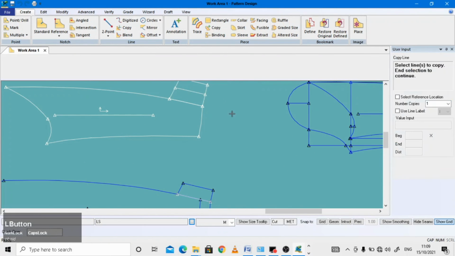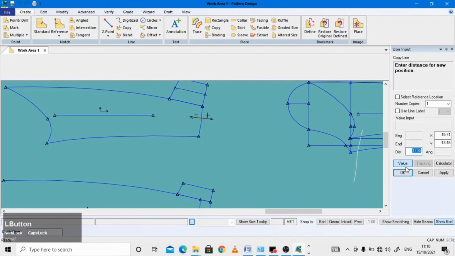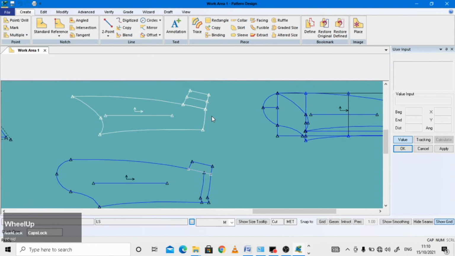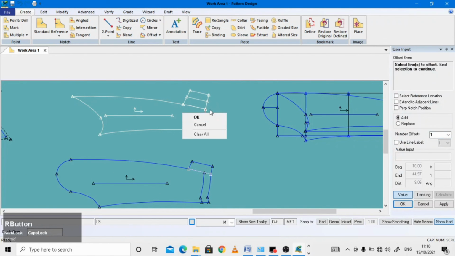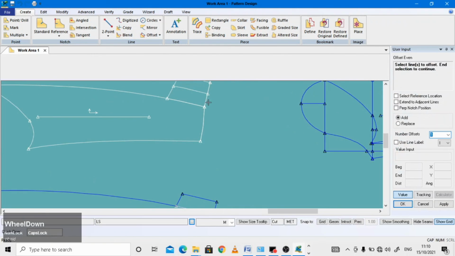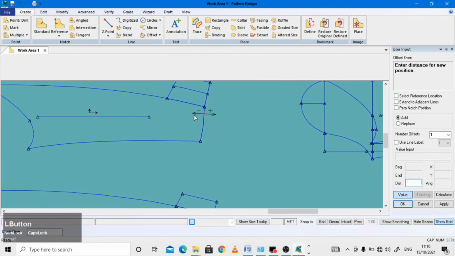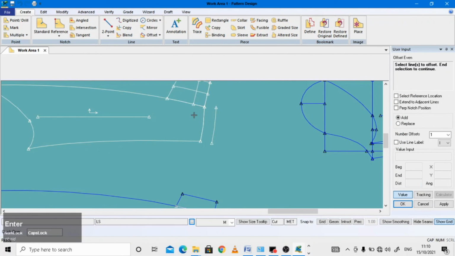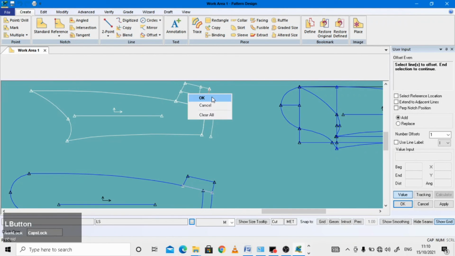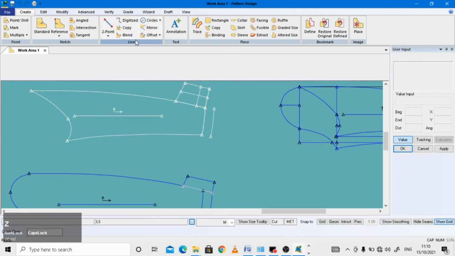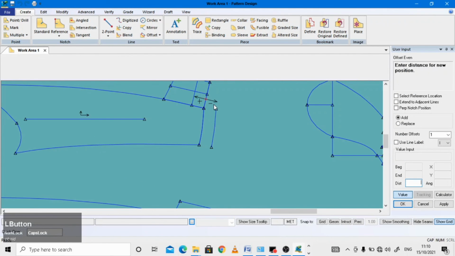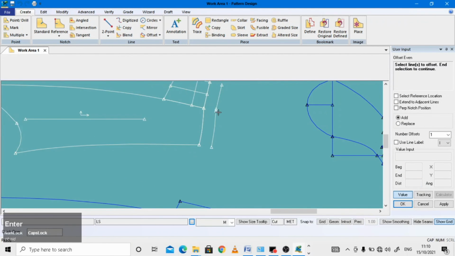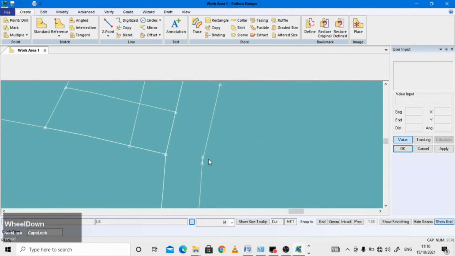Right click and then OK, Copy and select these 2 lines, right click and then OK, and value 0 and hit the Enter button, right click and then OK. Now we have to go to Offset, and offset it by 3 and hit the Enter button. Similarly we have to offset this also by 3, minus 3, and hit the Enter button. Right click and then OK.